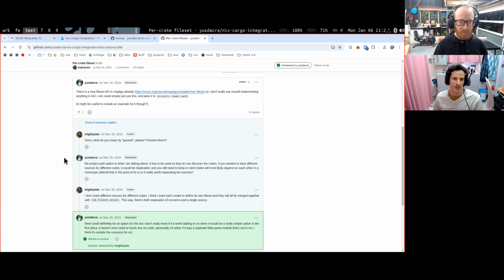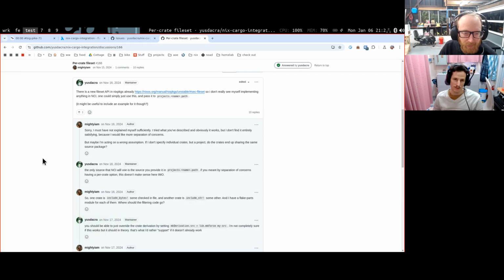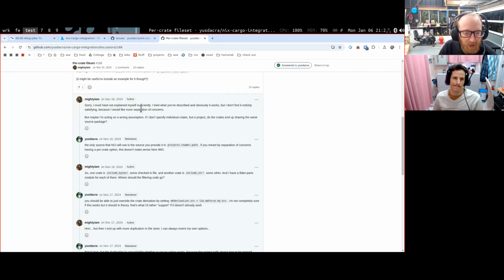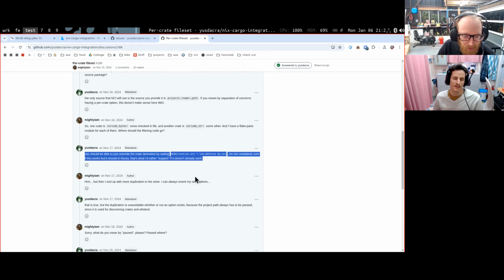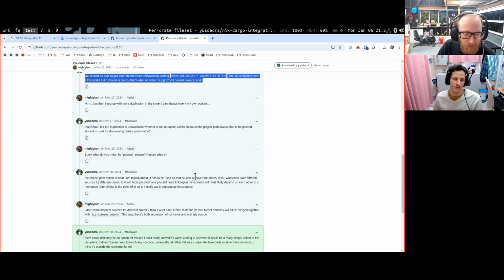Sorry, what do you mean by pass, please? Pass where? The project path option is what I'm talking about. It has to be used. All right, so we missed a few there, but you should be able to override the crate derivation by setting. Oh wow, this is very different from what we're doing. It's a misunderstanding, a miscommunication. I think I might have confused them a little bit, and then he confused me a little bit. Okay.